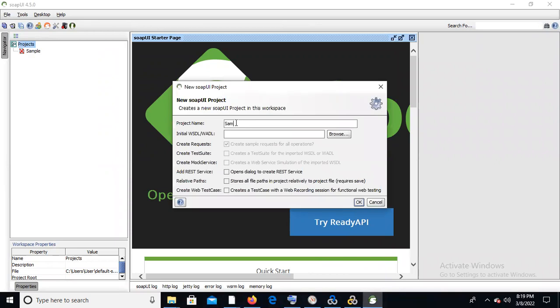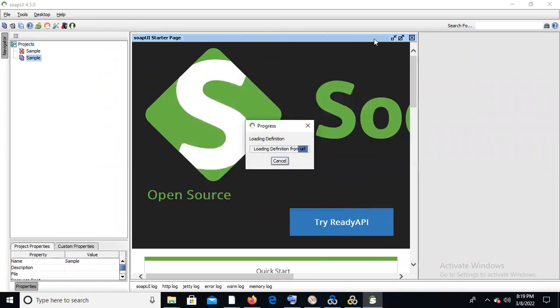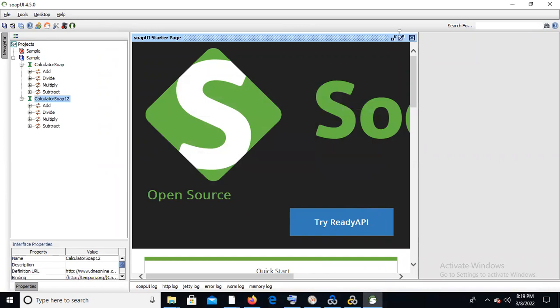I'm entering sample. Okay. And here you need to give the WSDL file, and click on OK. So now you can observe, this is the calculator web service, right? That is why add, division, multiplication, subtraction will be there. If you want the addition, you can double click on this. The request will open.